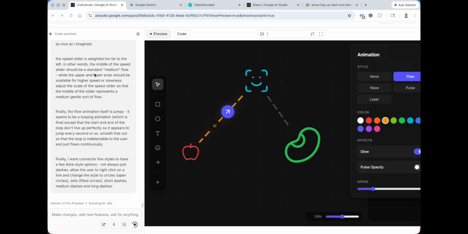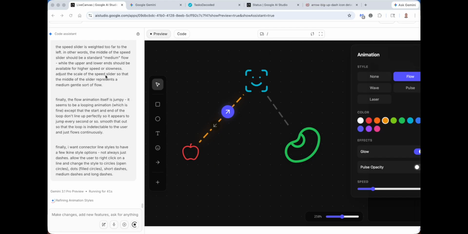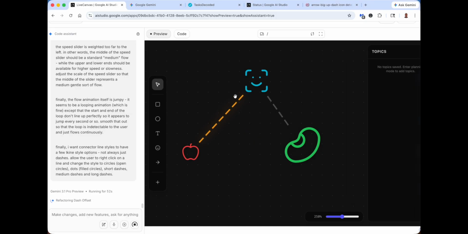Adjust the scale of the speed slider so that the middle of the slider represents a medium, gentle sort of flow. I know that's not super specific, but the agent's usually pretty good at understanding what medium means in the context of people. And if not, I can always just tell it like 1 dash per second or something more specific. Finally, the flow animation itself is jumpy. It seems to be a looping animation, which is fine, except that the start and end of the loop don't line up perfectly, so it appears to jump every second or so. Smooth that out so that the loop is undetectable to the user and just flows continuously.